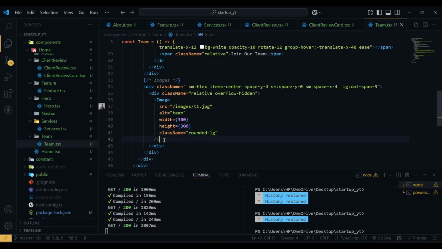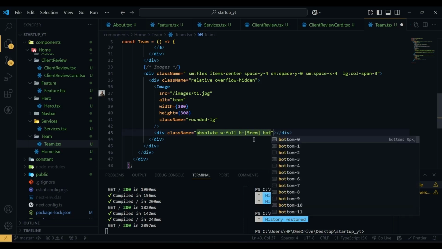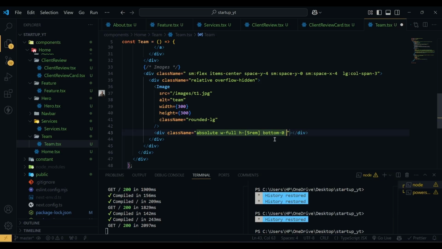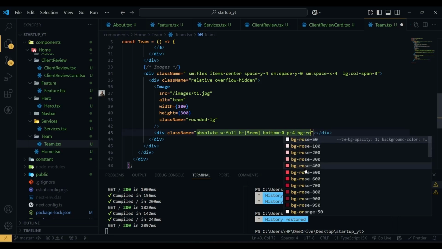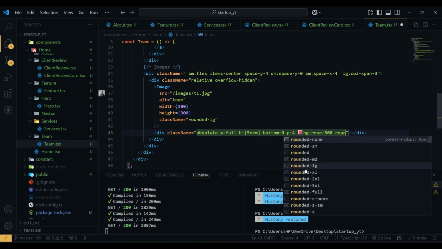Next we have this information. After the image we have a div with class name of absolute, width will be full, height will be 5 gram, bottom will be 0, padding will be 4, background will be rose 500, rounded-lg.